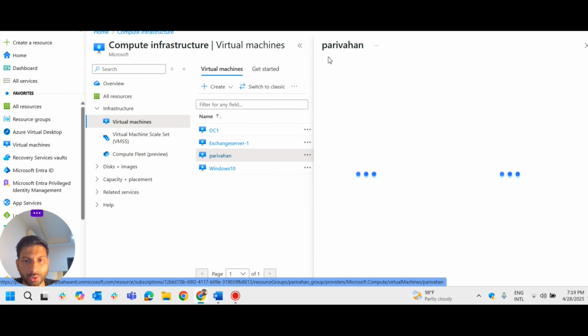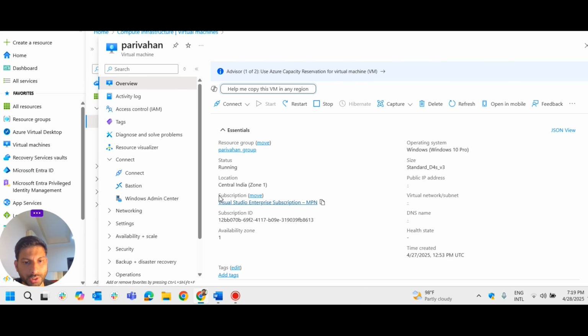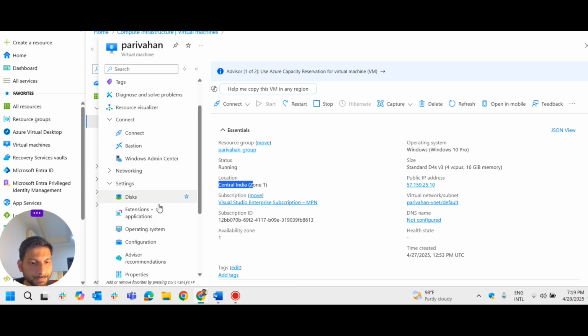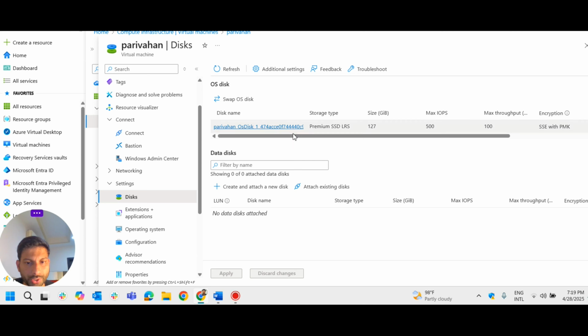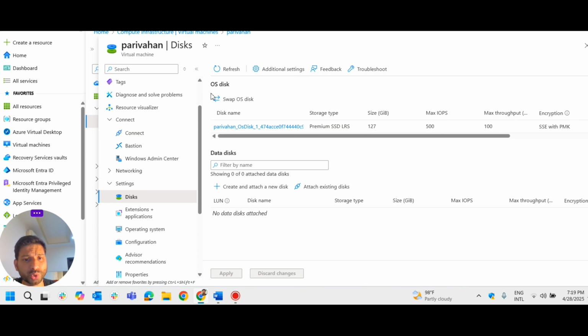If you check this particular VM, let us see the overview. This VM is hosted in Central India. If you go to the disk settings, we can see the OS disk over here, and we have the option to swap the OS disk. So consider this particular VM's OS got corrupted due to any reason, and you want to swap the OS disk. So how can we do that? I'm giving you one particular method; there can be another method.